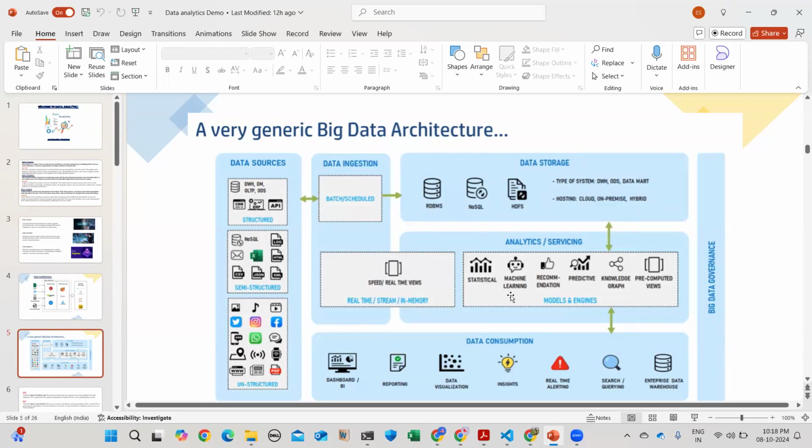As a data analyst and scientist, you should have strong knowledge of statistics, and be capable of machine learning, and also make recommendations. Recommendations is nothing but, once all the machine learning and analytics are done, he should recommend what is good for the company and what is not good for the company. And predictions should be made, and knowledge graph, and again, compute view.